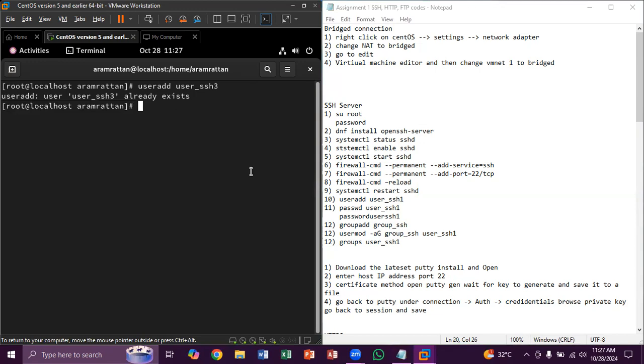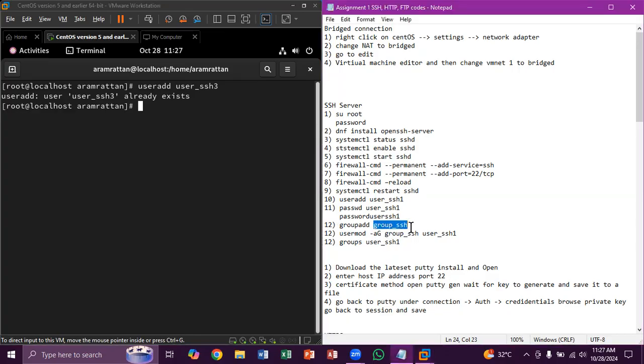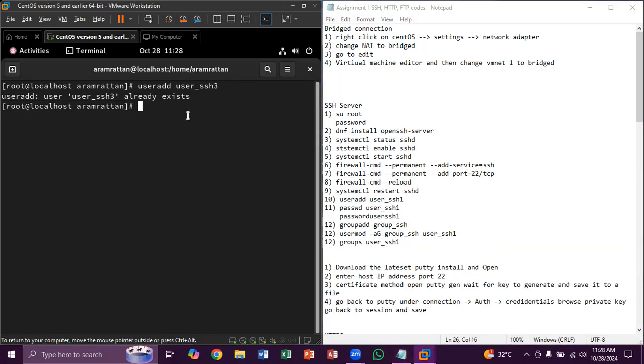Now to add this user to a group, you create a group first. So groupadd. My group name was group_ssh. And in order to add said user to the group, you type usermod -aG, the name of the group, group_ssh, and the user you want to add. And to check to see if the user is in the group, you just type groups and the user, user_ssh. So if I do two, as you can see, user SSH2 is in the group.